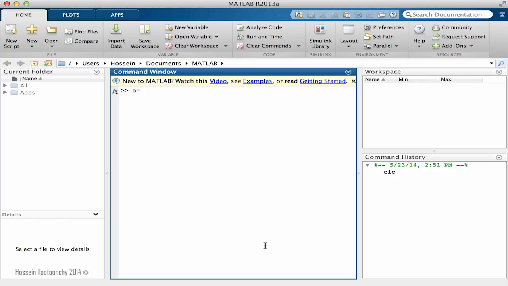Let me define two new vectors: 1, 2, 3, 6, 9, 10 and 6 again. Okay, this is going to be A, and B is going to be 3, 6, minus 1, 8, 2, 8, 2, 7, 1. Okay, so we created two different vectors which are not the same length as well.